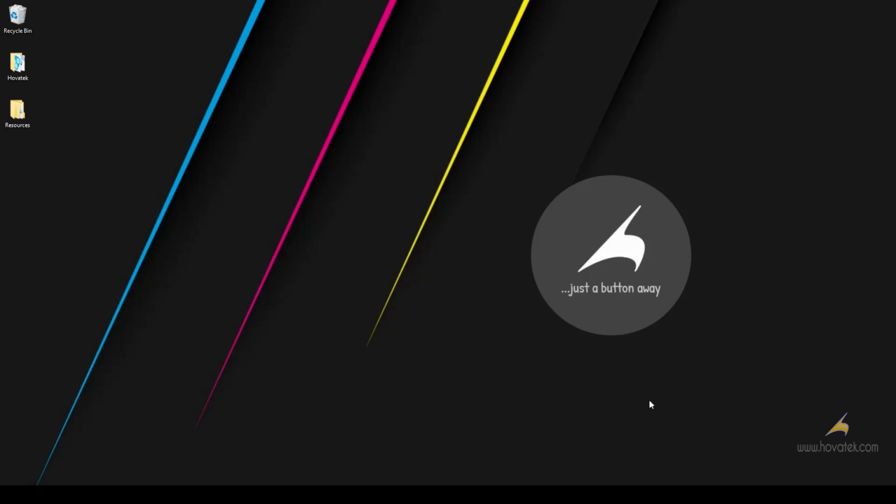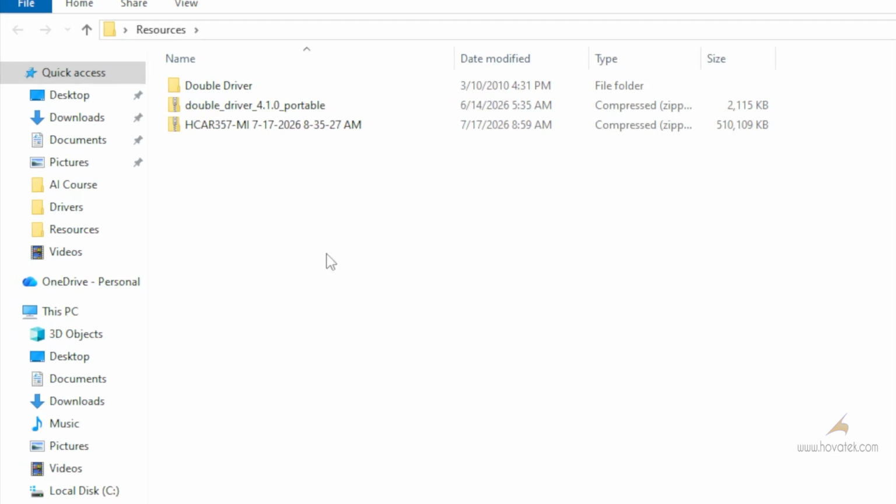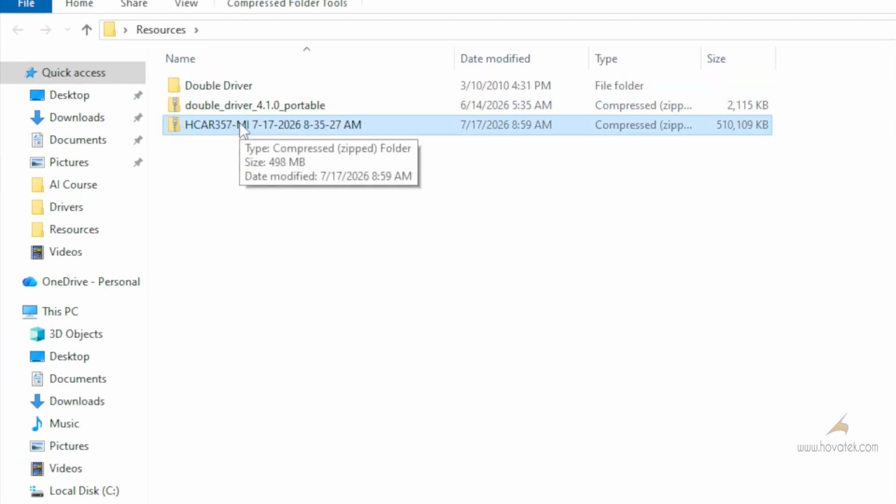In this video tutorial, I'll explain how to restore your Windows PC's drivers using a Double Driver backup. Now, for this guide to work, you need to have a Double Driver backup of your drivers, whether from your PC or another person's PC which is compatible with yours. So in my resources folder, I have Double Driver, and I also have my Double Driver backup.